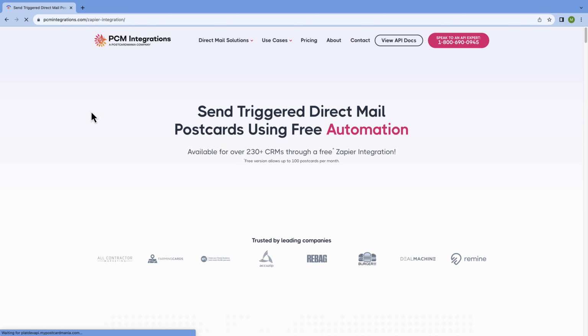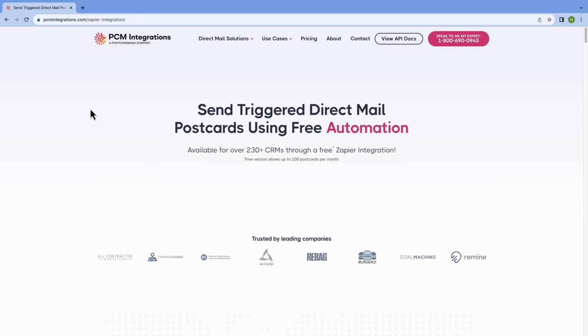Which brings us to this helpful page that can give us some initial info as to what kind of automation Zapier can enable. As it says right there in the header, send triggered direct mail postcards using free automation. So Zapier acts as a middle layer between a whole host of programs and services, including Postcard Mania and a number of CRMs that you probably are quite familiar with.